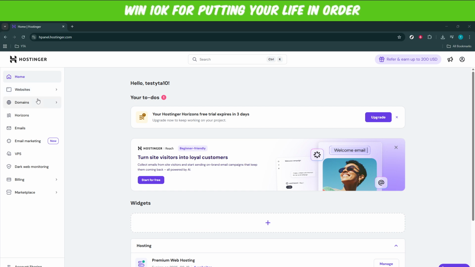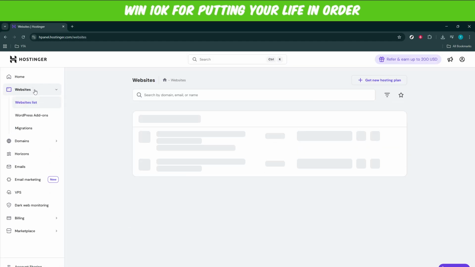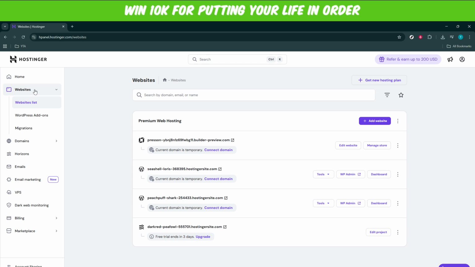Once you're logged in, the next step is to navigate to the Websites section. You'll see a Websites tab right there on the dashboard. Click on this tab to move forward. Here you should see an overview of your current projects, but if you're starting fresh, this is where you can add a new one.